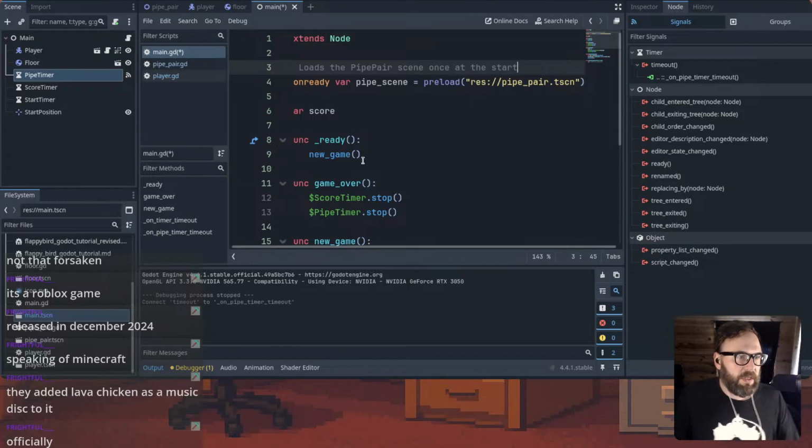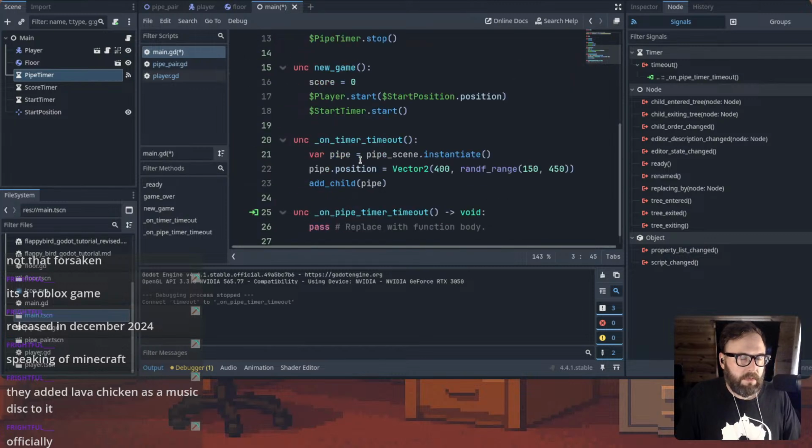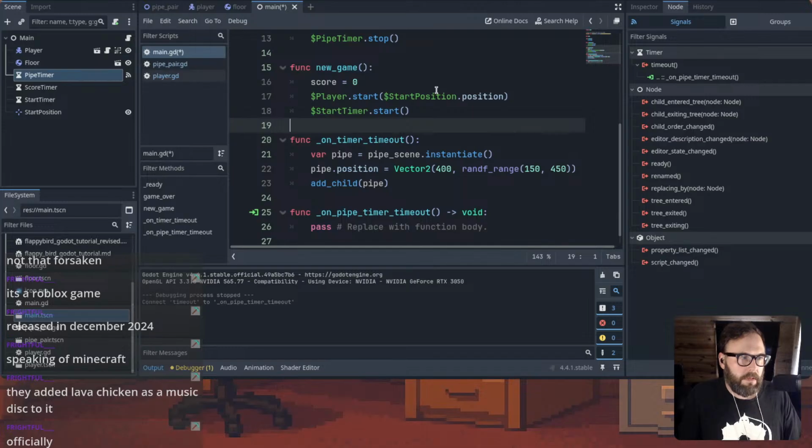Then you define the function connected to the timer's timeout signal. Okay. Well, see, that's the thing. Which timer's timeout signal? That's also what's strange. So, I would think it would be on pipe timer timeout. This says on timer timeout. This is why I think maybe we have some hallucinations.